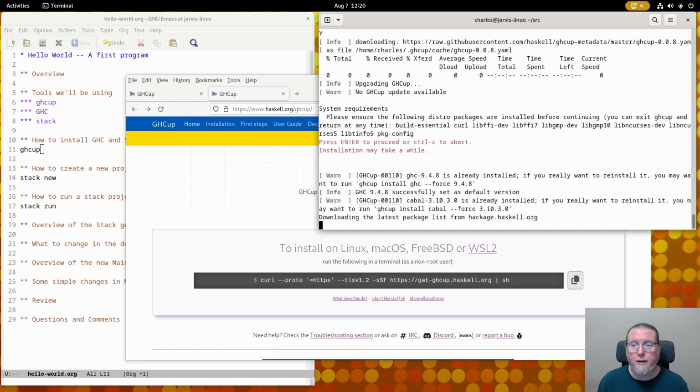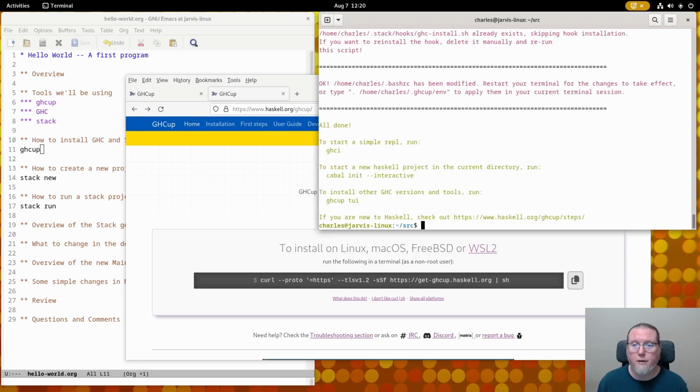This may take a little while. If this is your first time, it will take a little while. It's going to download a compiler and build it. It's going to download and build GHCup, etc. Like I said a minute ago, I have already installed this, so it was pretty fast.